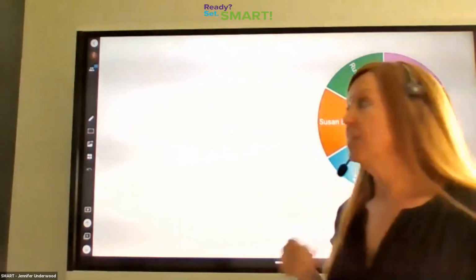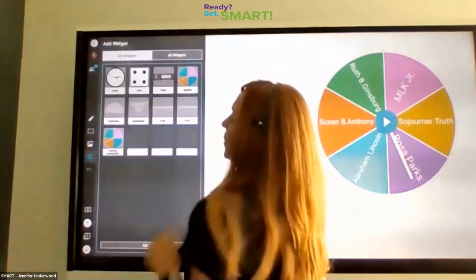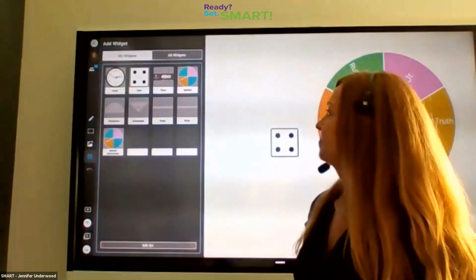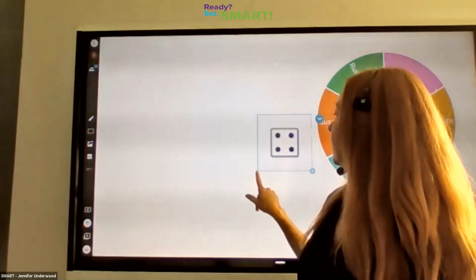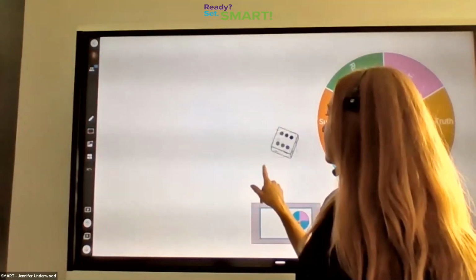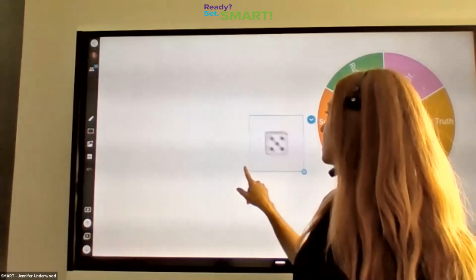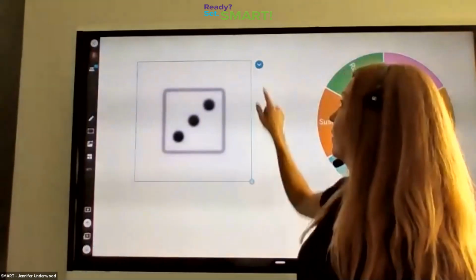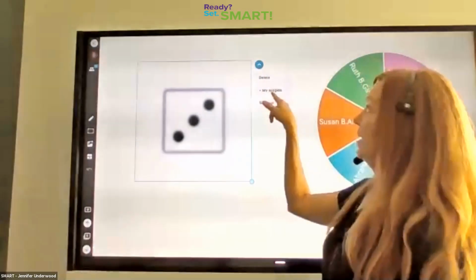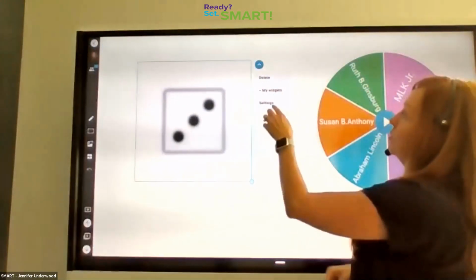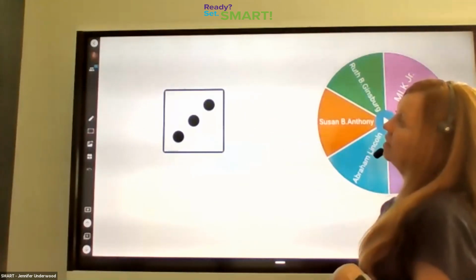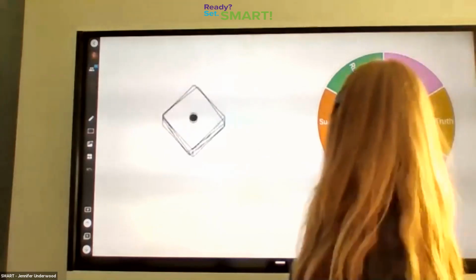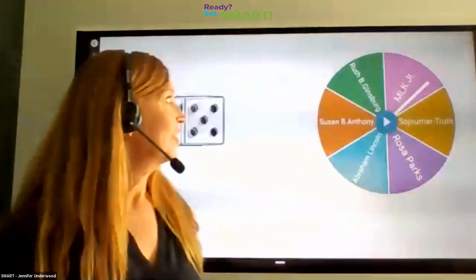But let's say for this activity, I want my spinner, but I'm going to also go to my widgets and pull in a die. So I'm going to click a little bit outside of the die. If you click on it, it starts to spin. I'm going to move it over a little, and I'm going to make it a little bit bigger. Here from my pull down, I can add it to my widgets, or I can customize it with the settings. For this time, we're just going to spin it, right? So we're going to spin the die, spin the spinner.